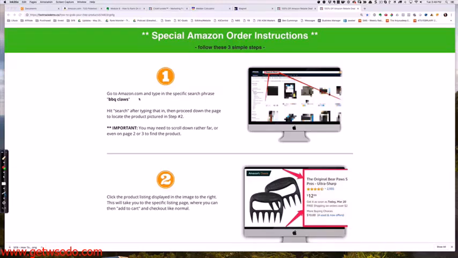Now, look at how we are having them do this. Go to Amazon.com. Type in the specific search phrase, barbecue claws. Okay, got that? So this is called a search, find, buy ranking trick, because this mimics the most natural, most authentic way that you can rank a product. We're having them actually go to Amazon.com. We're not having them go to a canonical URL like you did during your friends and family launch. Are you with me here? It's called the search, find, buy ranking technique.